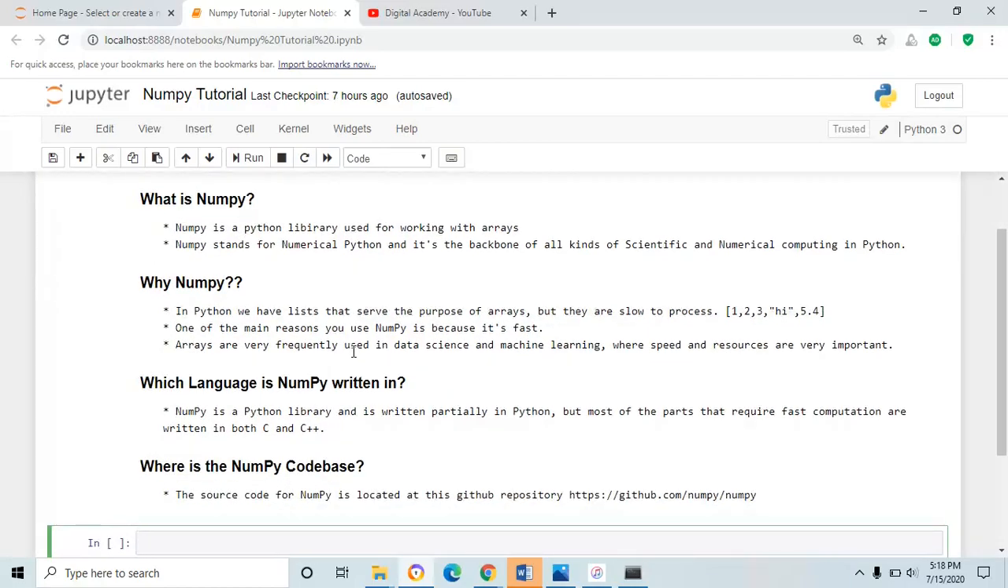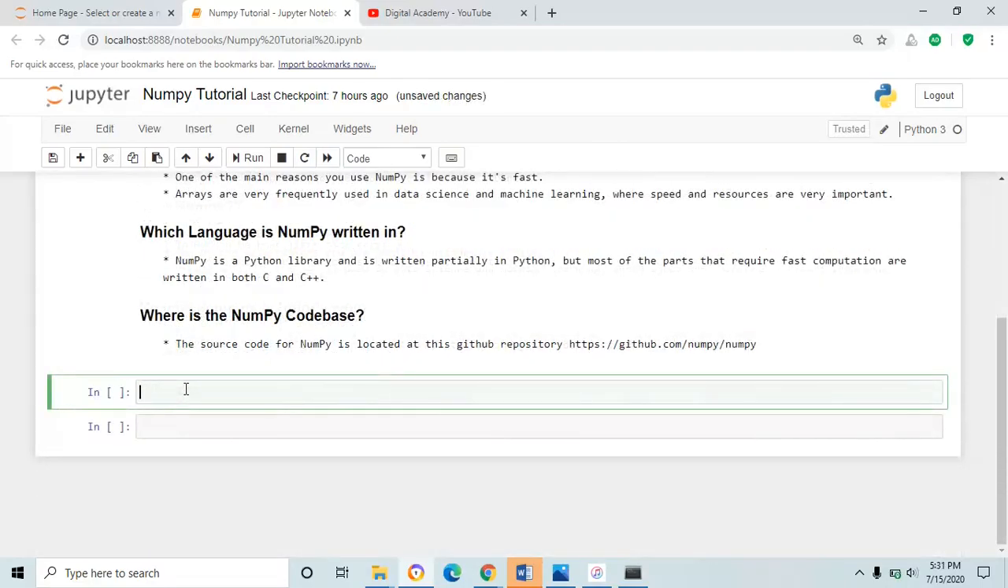Which language is NumPy written in? NumPy is a Python library and is written partially in Python, but most of the parts that require fast computations are written in both C and C++. Where is the NumPy code base? As we all know, NumPy is an open source Python package and is located at this GitHub repository, github.com/numpy. Okay. As a first step, we have to import the NumPy package into our Jupyter notebook.